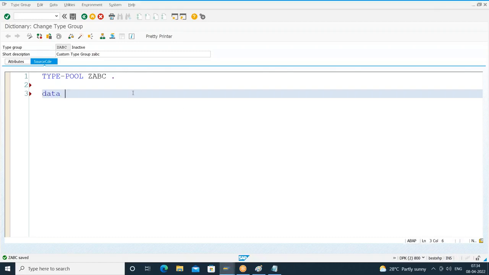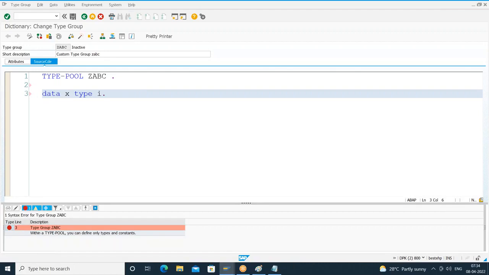Suppose I say DATA x TYPE i. Inside the type group, only TYPES and what? CONSTANTS are supported. So when I do a syntax check, it is giving an error. See the error in the third line. Within a type pool, you can define only what? Types and what? Constants. Within a type pool, you can define only types and constants. Understood? So this is ruled out. This is giving me a syntax error.